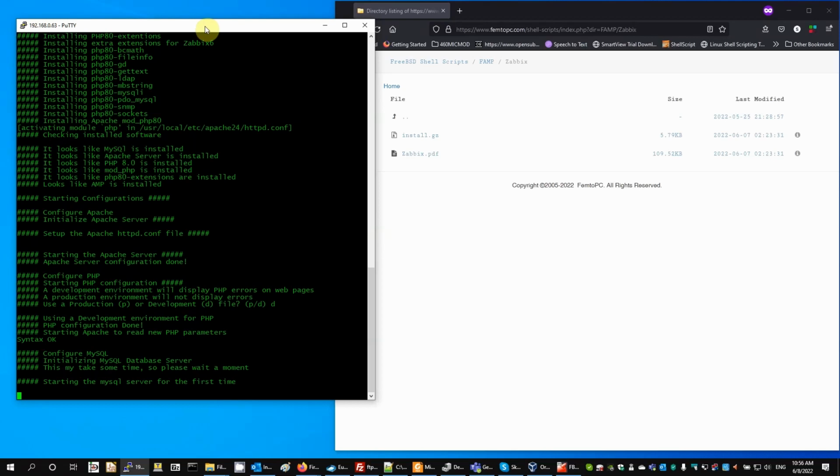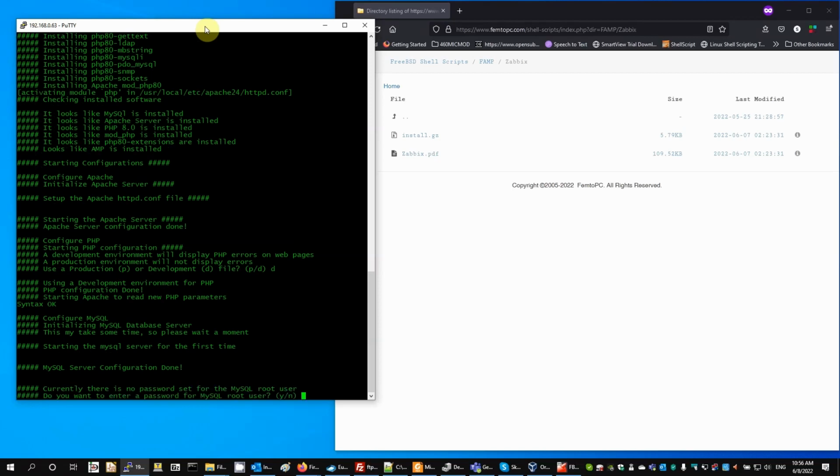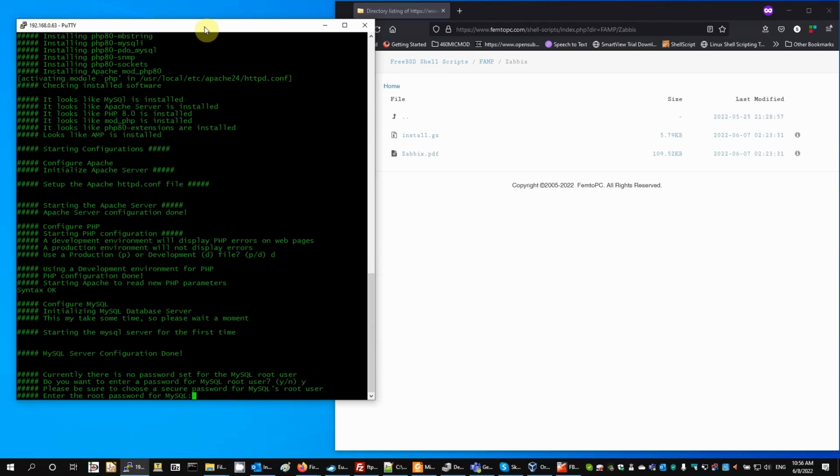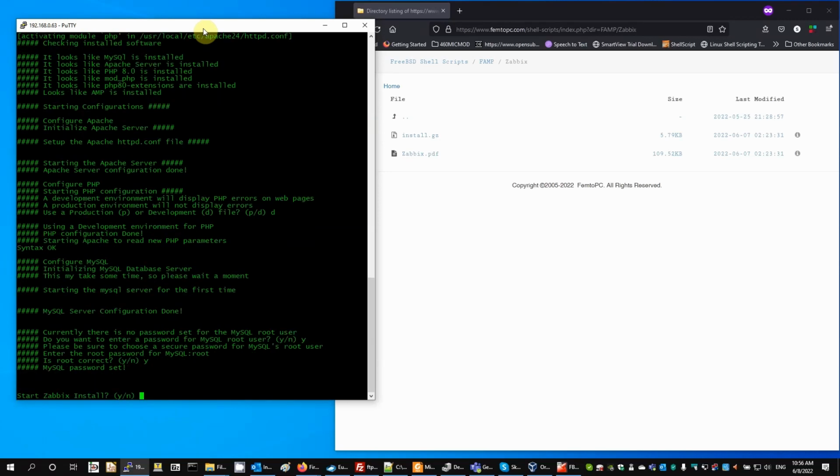The initial MySQL server has no password for the root user. So we're going to answer yes here to change password or enter a password. And we're just, for this demo, going to use a root name password. And it's asking if that's correct, and yes. Now that the FAMP has all been installed, it's time to start the Zabbix install.